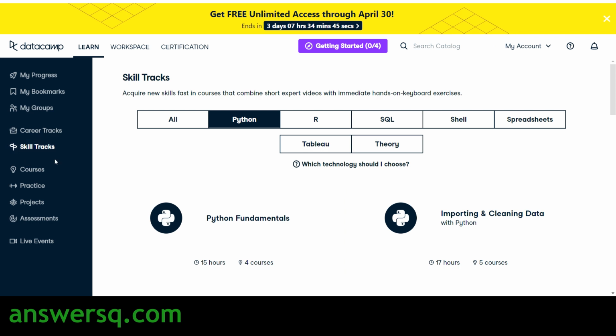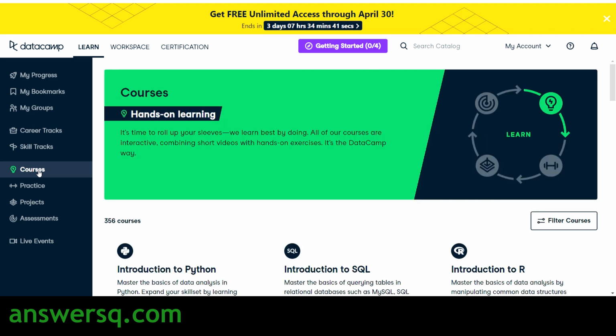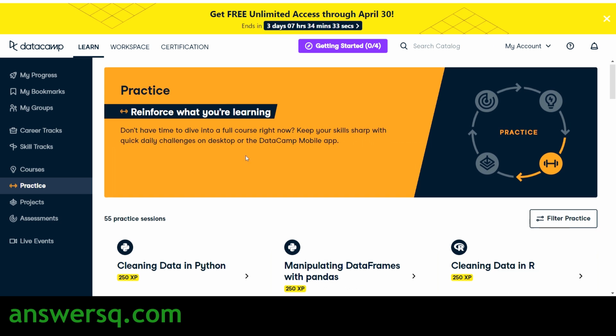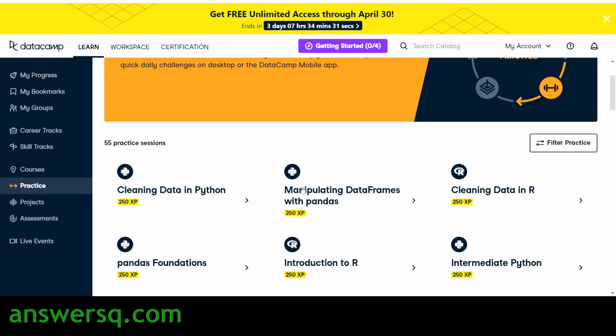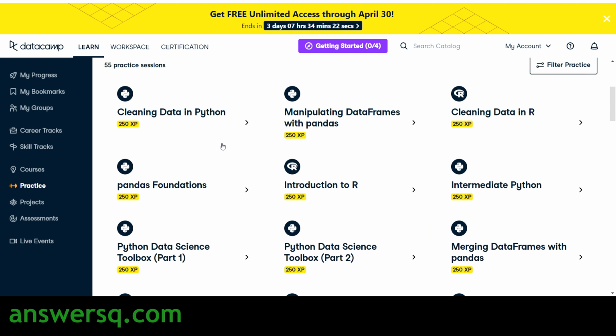If you want to see all the courses, you can just click on courses here and see the entire list of courses offered by DataCamp. There are more than 350 courses available. So I hope you'll find something useful in this list. You can also practice on this platform in DataCamp. You can practice cleaning data in Python, manipulating data frames with pandas, cleaning data in R. So 55 practice sessions are also given here on this platform now. You can also make use of it.